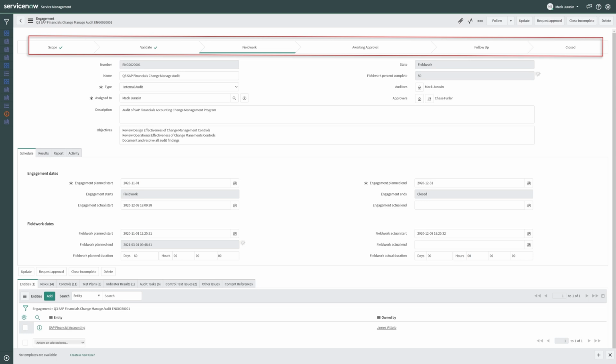If we have outstanding audit findings, we stay in a follow-up state until those findings are resolved. And then finally, our audit closes at the end of the audit.